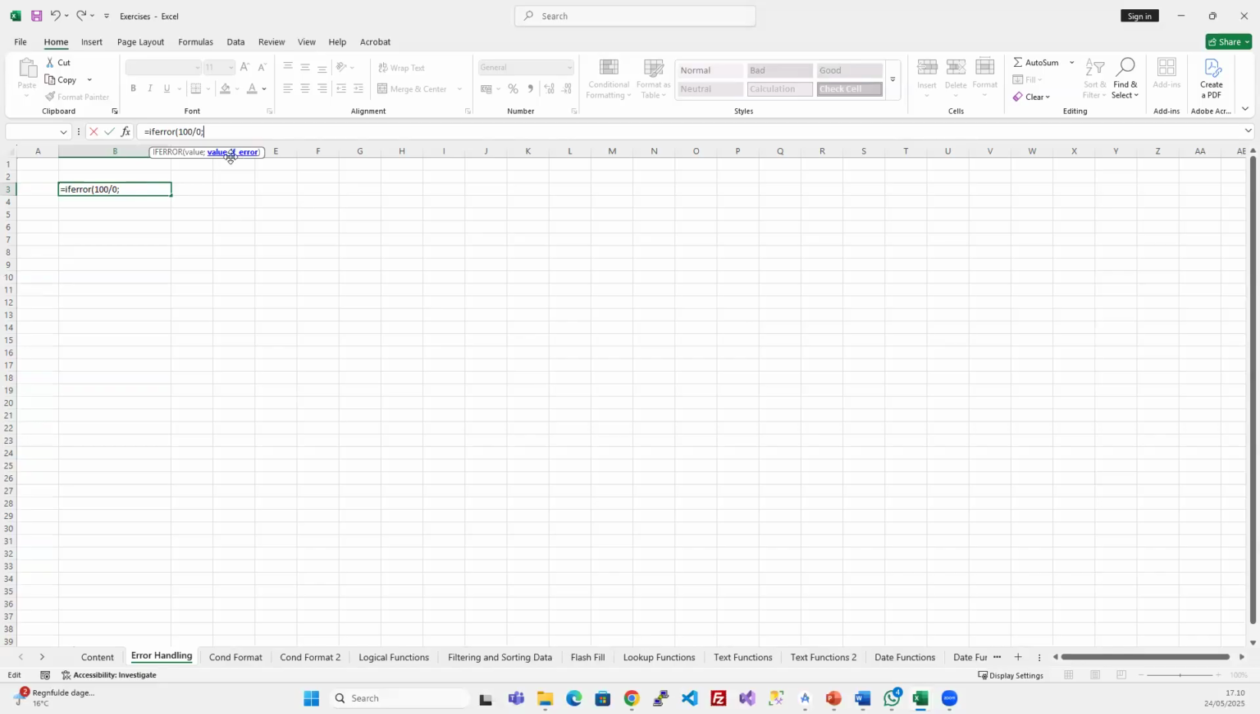And here it says value if error. So I can say, instead of showing that, I can say something like "error occurred." Like this. This is a lot neater. Error occurred. So it's saying 100 divided by 0 is an error, and therefore "error occurred" is displayed.